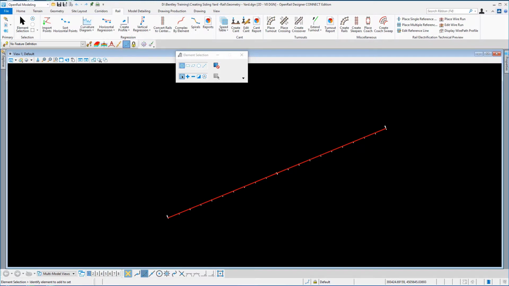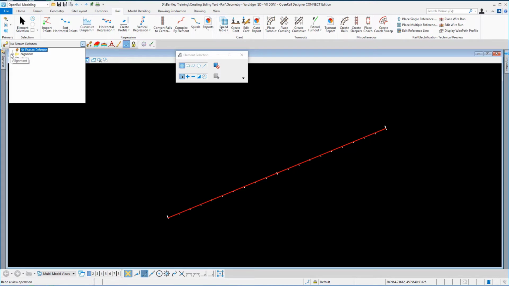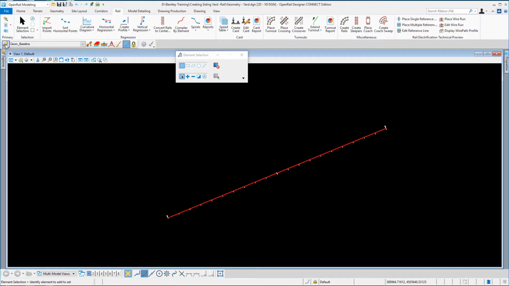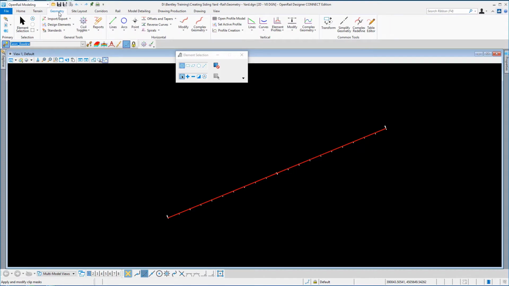We're going to continue in the DGN geometry yard.dgn, and we're going to create our first siding track. On the feature definition toolbar, we're going to set the feature definition to alignment, geom baseline, and make that the active feature definition. From the geometry tools, we're going to select the horizontal tool, line between points.